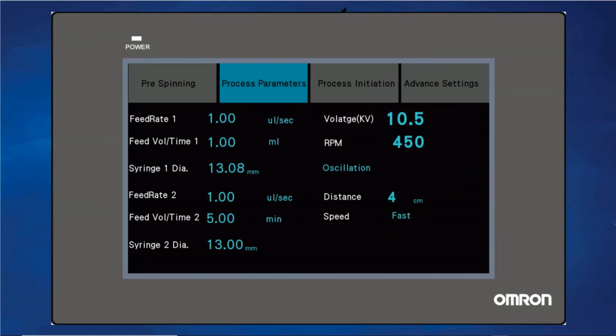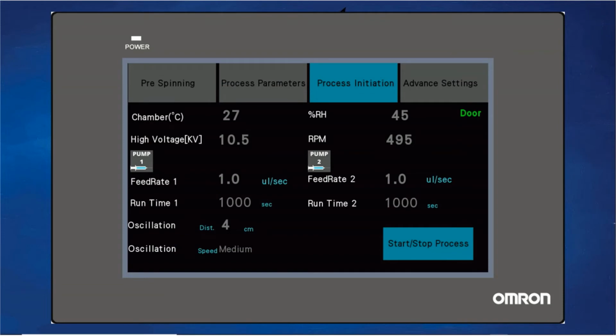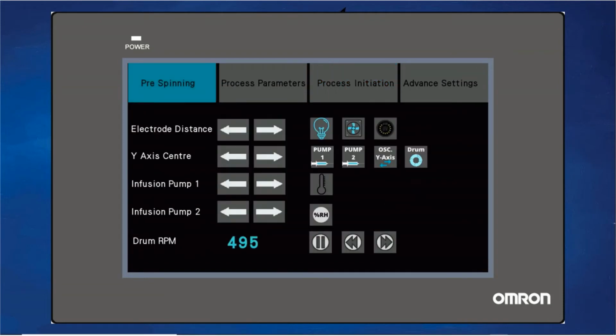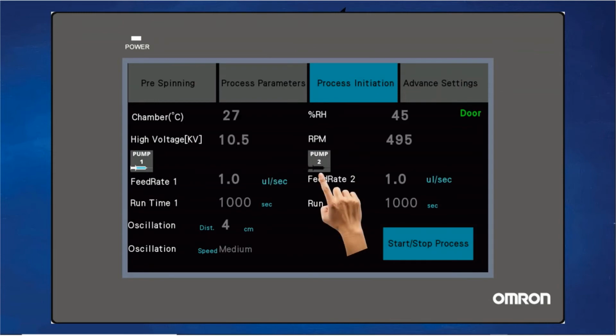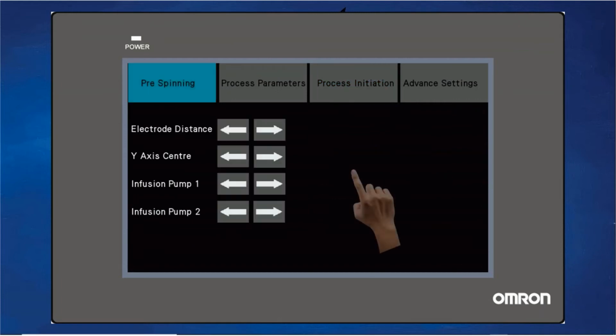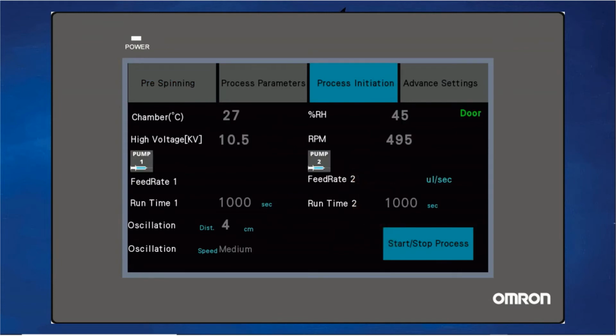Let's move to the process initiation page. Go back to the pre-spinning page to change my requirements. It will help you understand the role of choosing parameters on the pre-spinning page. Here I selected pump 2. Now moving to the process initiation page, we can see pump 2 is not selected. Again, going to pre-spinning to select pump 2, and returning to process initiation, we can see pump 2 is selected. The process initiation page helps you to cross-check your parameters before starting the process.